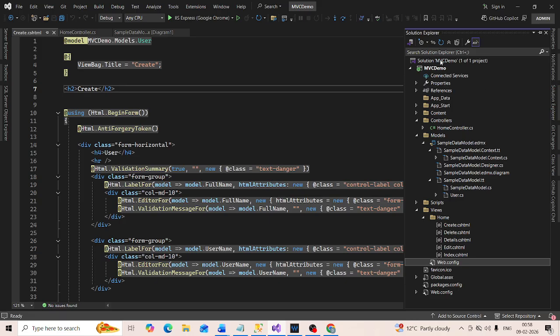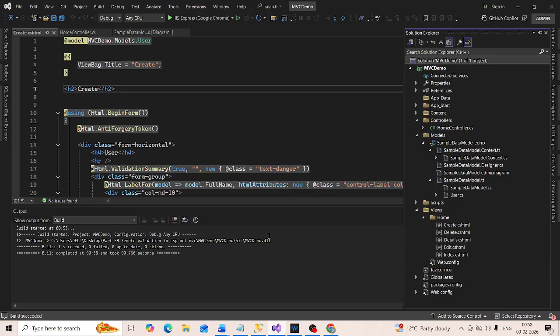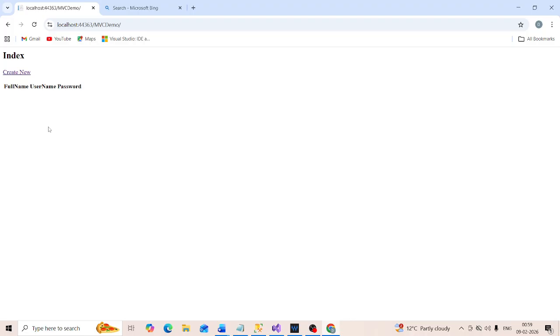and build the solution. Build succeeded. Go back to the browser. Now what to do? Refresh it. Okay. Look at here. So when this index view renders, there will be no users on this view. Okay. Now let's create a new user.